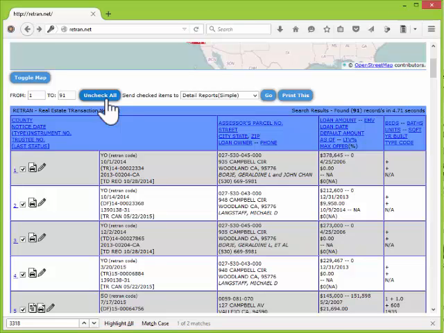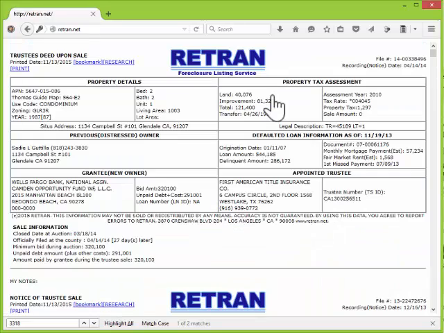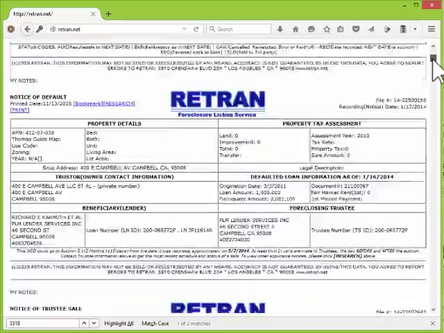You also don't have to check all the checkboxes that you want to. There's a button that says check all. Clicking that would, obviously, check all the boxes. And we can send all of these properties to a detailed report. In this example, we have 91 reports, all in one page, so you can print them out more conveniently.